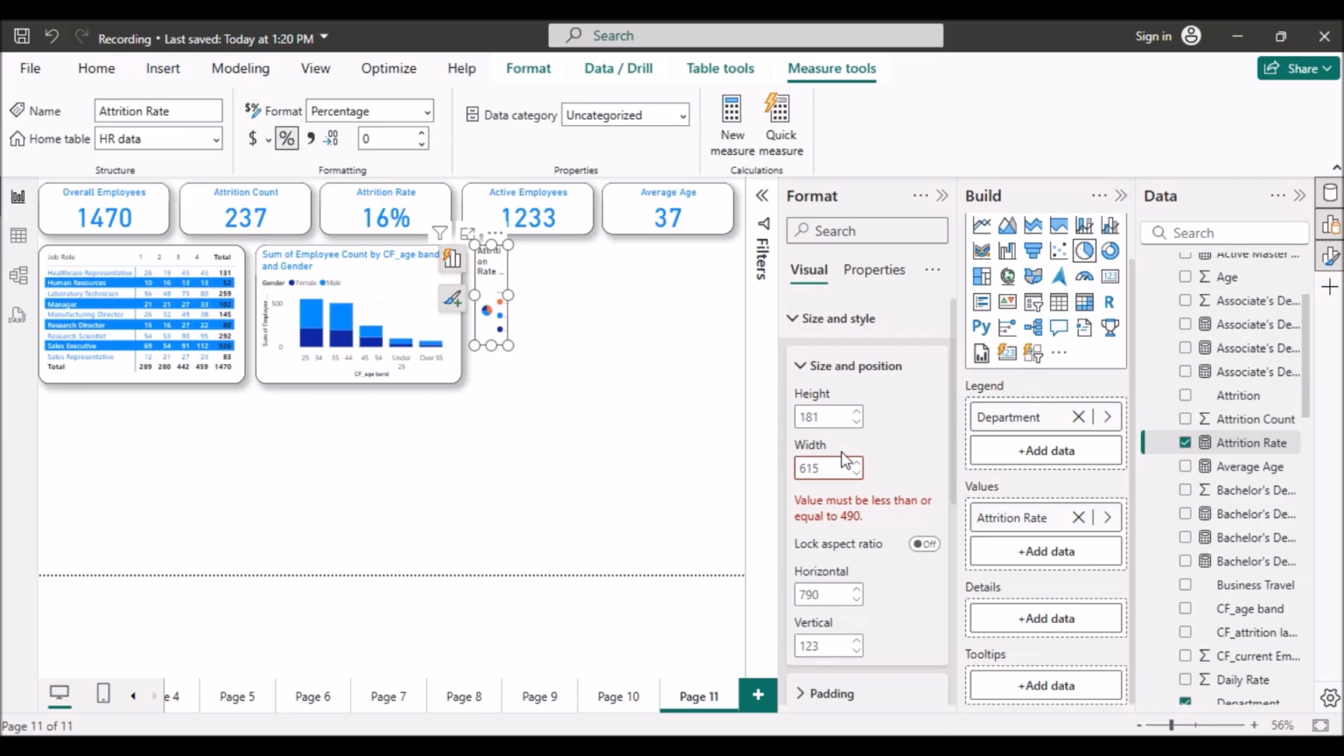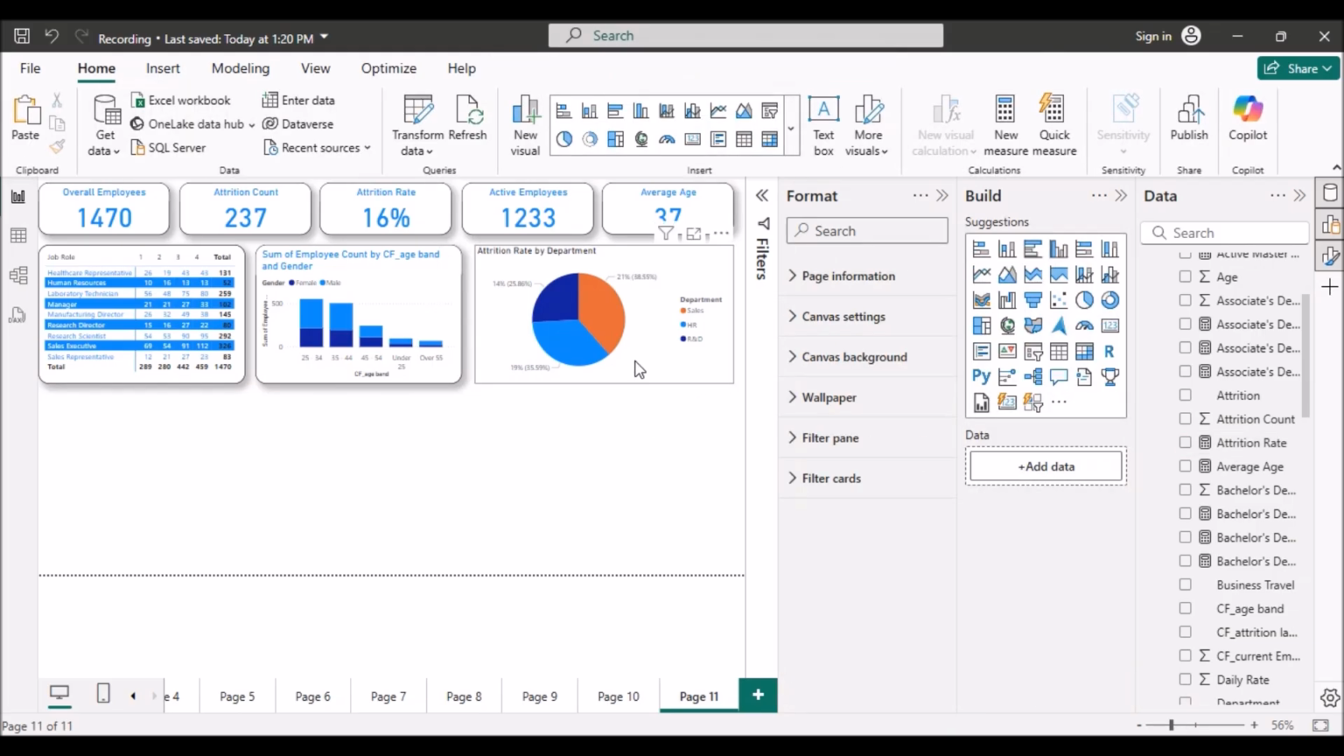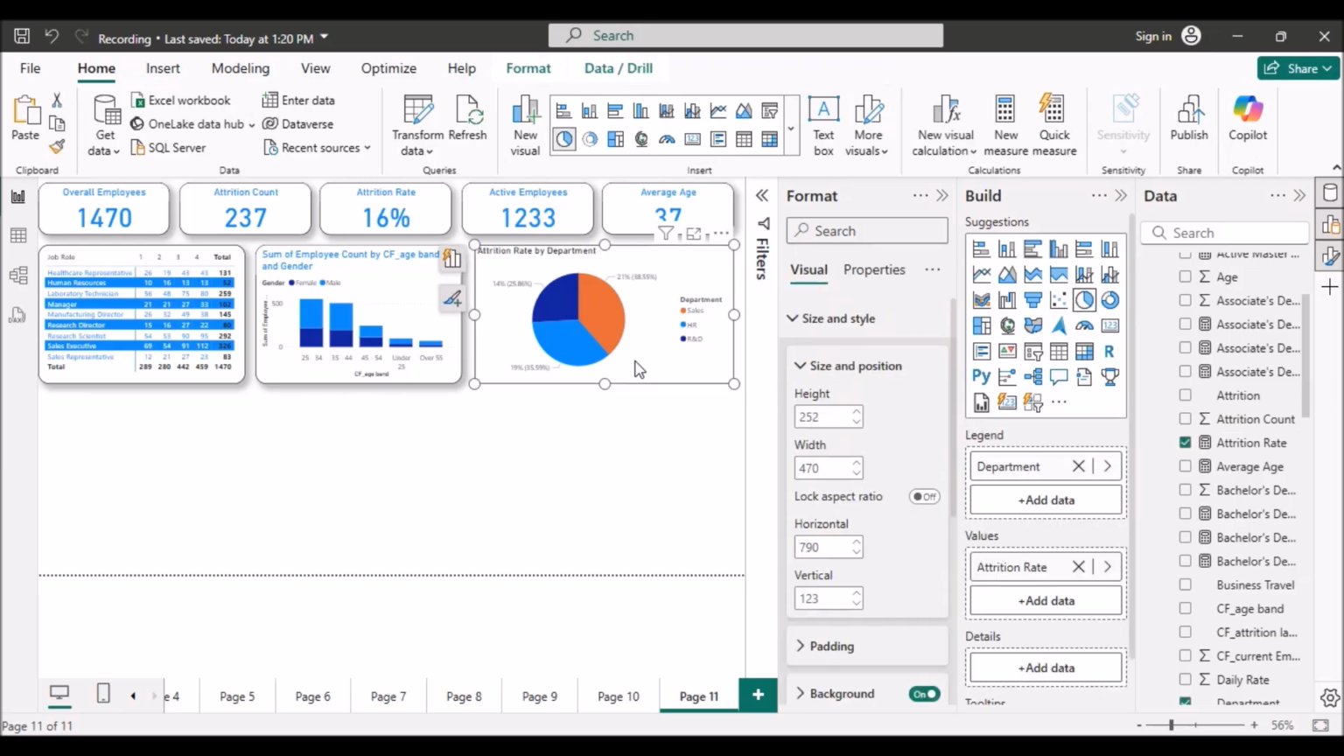It's getting short. The height, yeah, now it's looking good. We'll do modifications to it now.